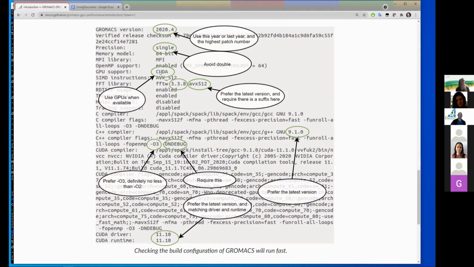Looking at the GPU support line, you want to see that it says CUDA here if you're running on the typical clusters that exist in production right now. Shortly that'll change. There'll be a range of GPU supports that are good to use, but you want to make sure it doesn't say none here, so you know that you have the ability to get GPU support when it's available. If you are running on the CPU, then you want to make sure that the FFT library is reasonably up to date. 3.3.8 or 9 is fine.